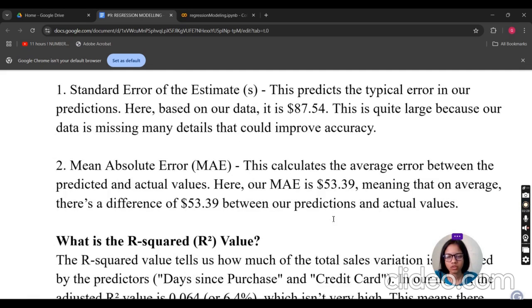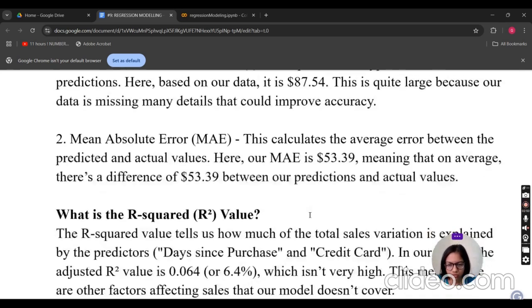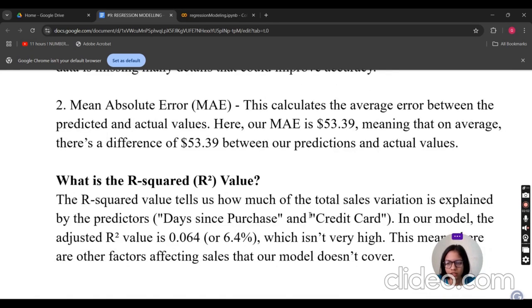Next is mean absolute error. The mean absolute error is the average error between the predicted and actual value. Here our mean absolute error is $53.39, meaning that on average there is a difference of $53.39 between predictions and actual values. I hope you all understand.